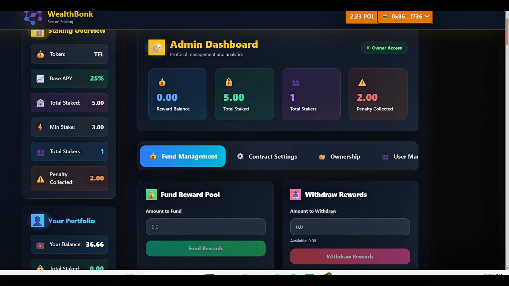Daily Dev here, and today I'm going to teach you guys how to set up this staking website with a referral program. And this is actually a Web3 project.